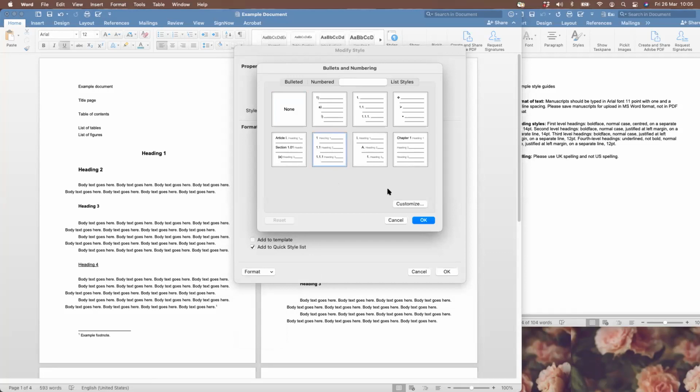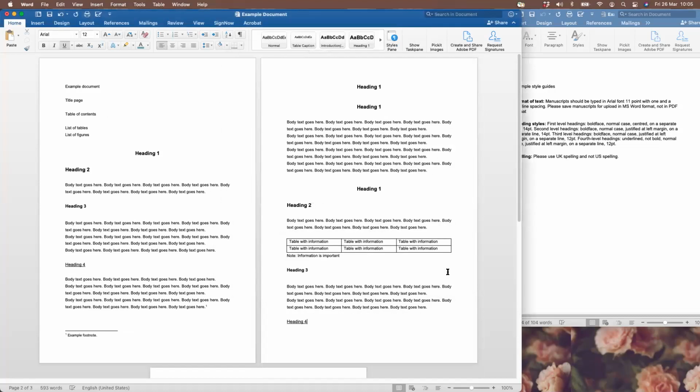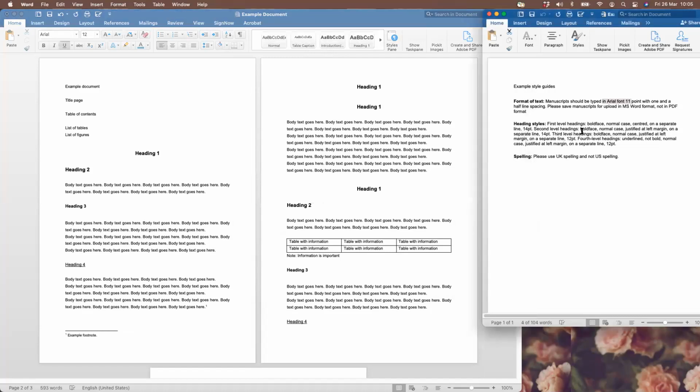If you, for example, want your first heading to be A, B, and C, and your second heading to be 1, 2, and 3, this is where you can change it to look that way. All right. So you can play around with this. Try it out in your own document.